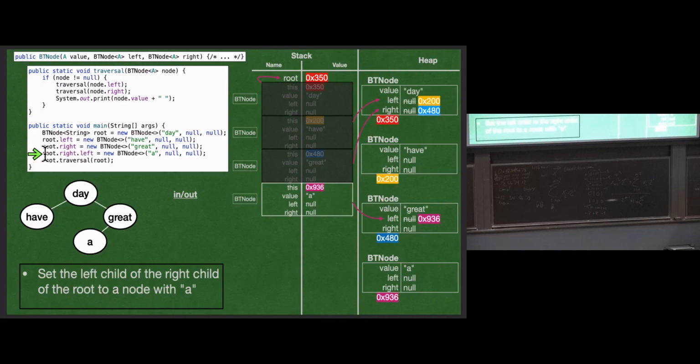Sometimes you want to do that for space reasons. You want to plan out how big your stack frames should be drawn. But root.left.right, you just look at what's on your stack, what's in memory.